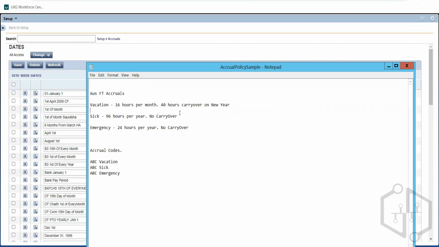Sick also is granted yearly. So for that, Jan 1st is okay, and emergency also Jan 1st is okay. But if an employee is hired in the middle of the year, they need to have some hours, right? Yes, the system should calculate on a pro rata basis, right? Yeah, so for that we have an option.